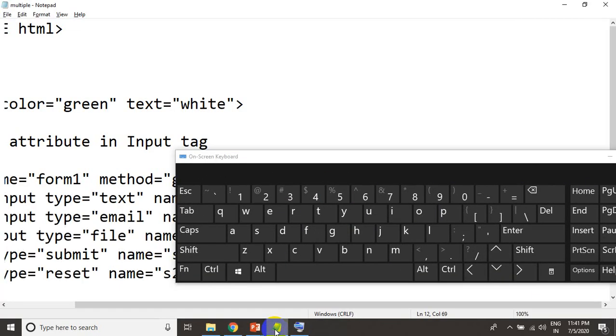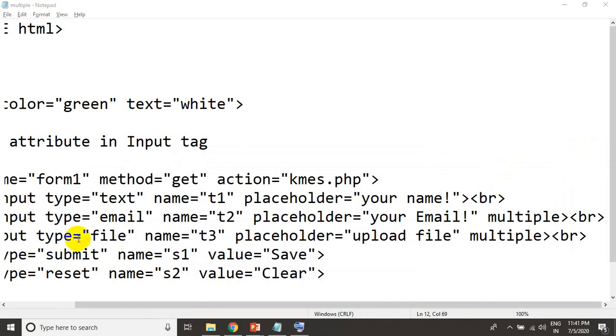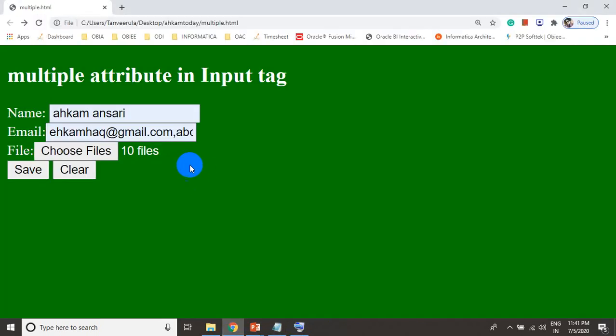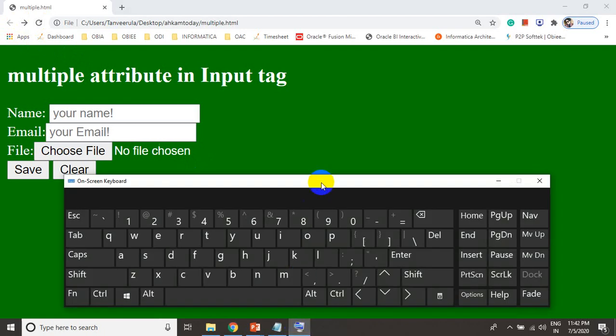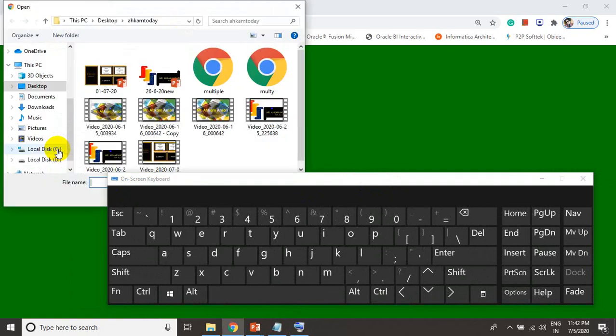I just want to minimize and show the coding. See, inside the coding I have taken input type equal to file and I am using the multiple attribute. When I remove this and click on save file, I'm going to refresh the page and open this one.